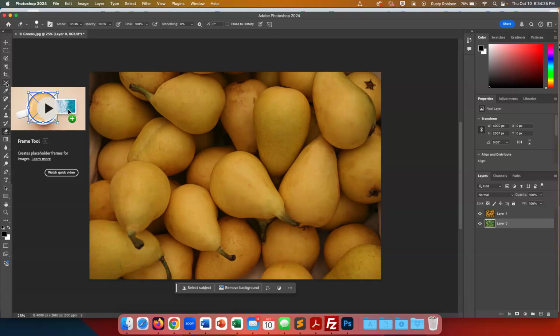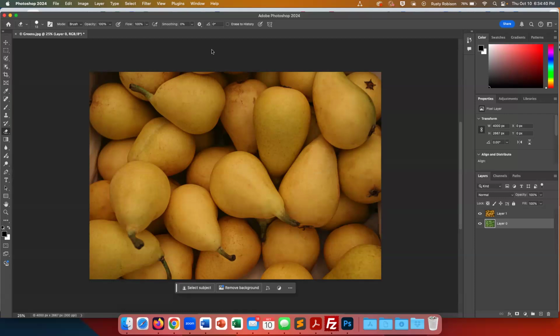Which is similar to masking, but a little bit different. I think the difference is that it's actually vector. But we'll talk about masking later. So I want to reveal only half of the top image. And in order to figure out exactly where the half point is on the screen, I'm probably going to want a guide. I'm going to pull a guide out to help me.